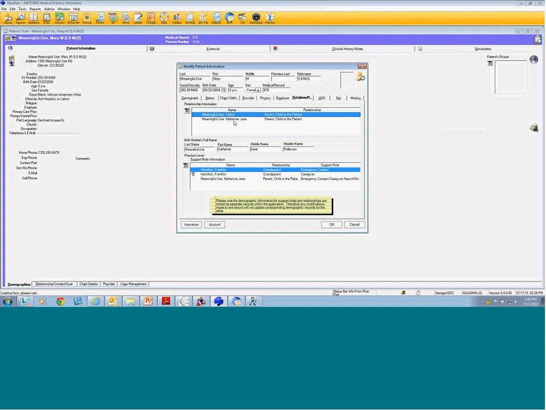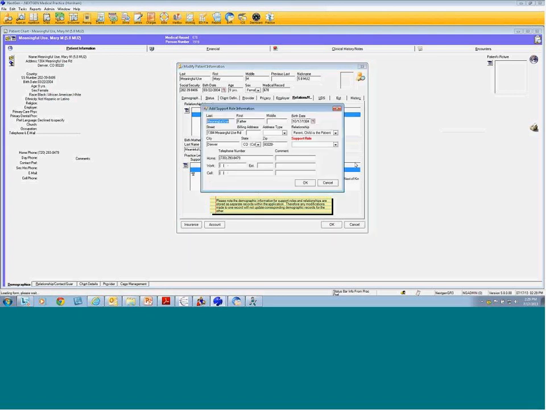If I want to add father as a support role down here, I can right-click on an existing relationship and create a support role from there. I go on it, it opens the support role information, pulling in his name, his address, his phone number, his relationship to the patient. All I'm really left with is indicating what is his support role to the patient. And hit OK, and you're done.